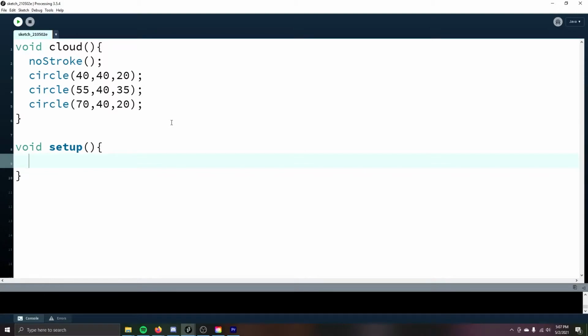This is important for when we get to animations, so we know what is being drawn repeatedly and what is being drawn only once. It may not make much difference now, but calling a function outside of setup will throw an error. So, this is what we have to do. Void setup and then cloud with opening and closing parentheses, semicolon. So let's run the program and see what it looks like.